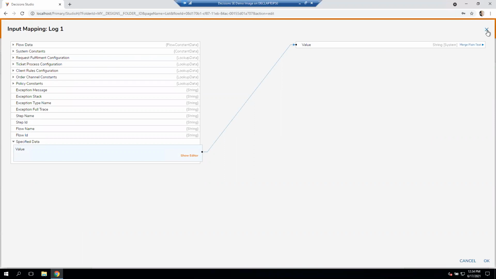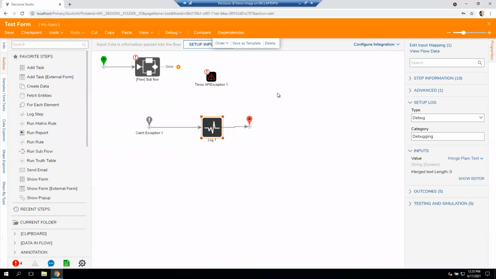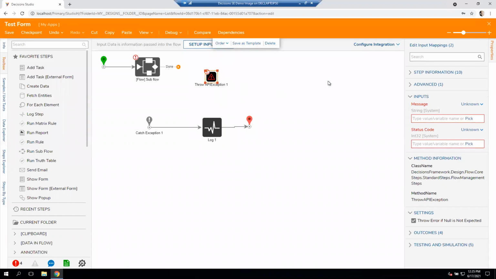What I'm hesitant about is if we're hitting that throw API exception, we're bubbling up to that catch exception step. I don't know the behavior if we hit that throw API exception step again, if it's just going to keep bouncing back and forth to the catch exception step. Does that make sense? And that might be something that we need our support team to look at with you to make sure that we're thinking through this in the right way.